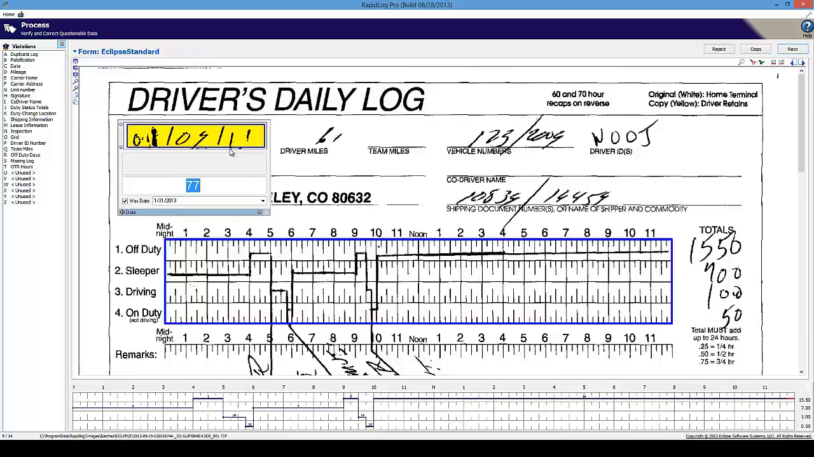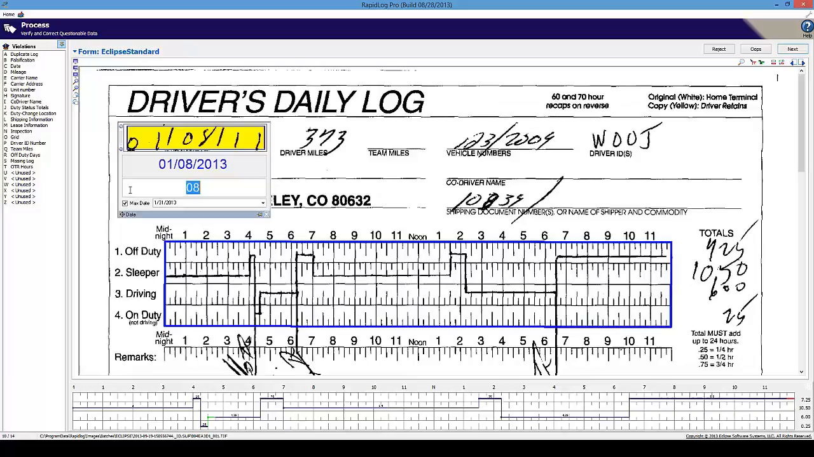And here would be a case where the system had an issue reading the driver's handwriting, thinking the day was 77. So we'll just need to change that to 05 to correct that.